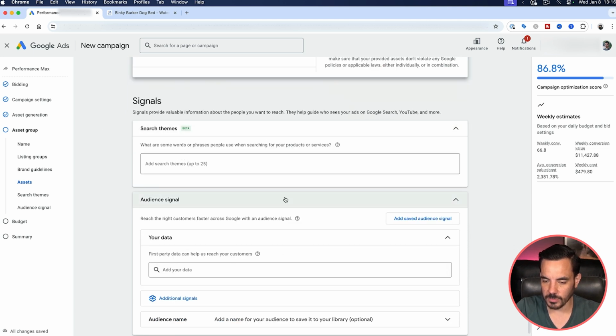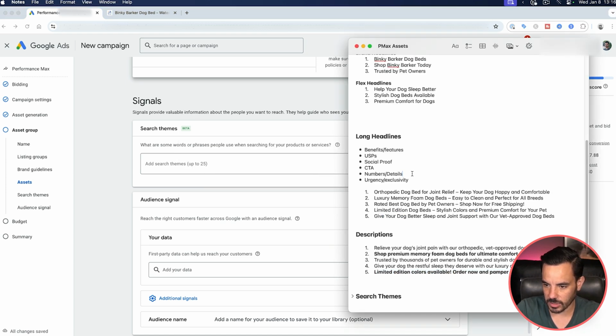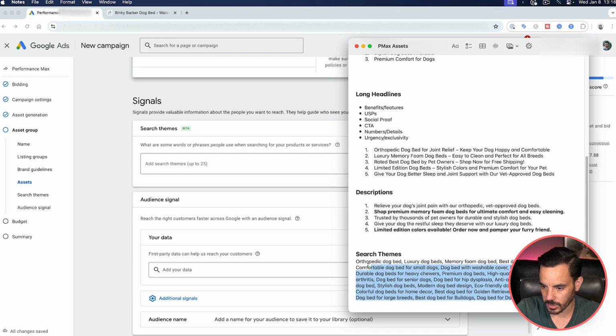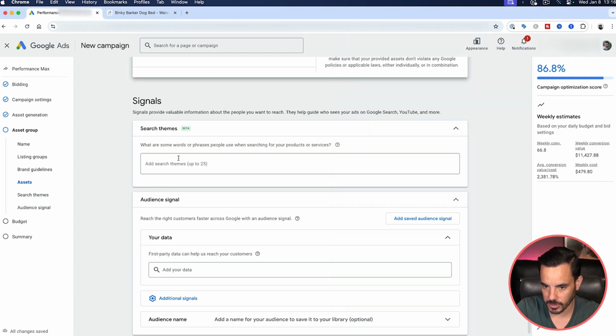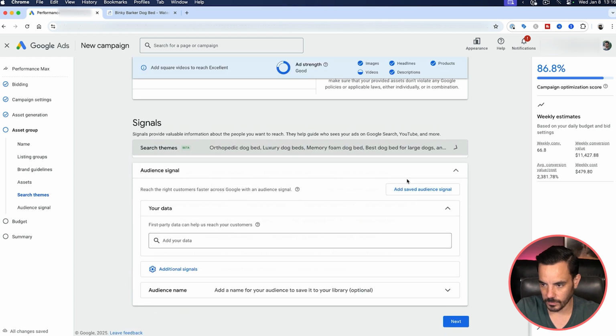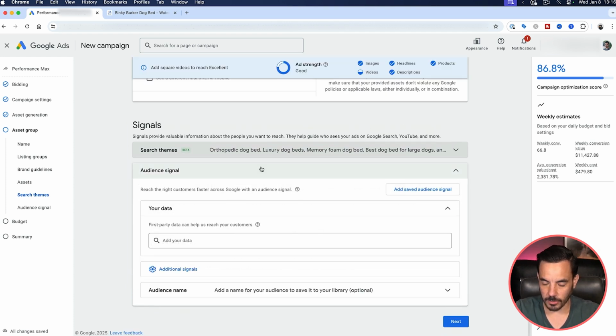Signals, so search themes. I'm going to talk a lot about search themes in the following section of this video where I talk about strategies. So for now, let's just briefly add in search themes where we tell the system what keywords are important to us. There you go. Audience signals. Again, I'm going to talk about this in the next section of this video. After this tutorial, we're going to do 7 big strategies, and I'm going to talk about audience signals a bit there. But let's talk right now very quickly about what audience signals you should add.